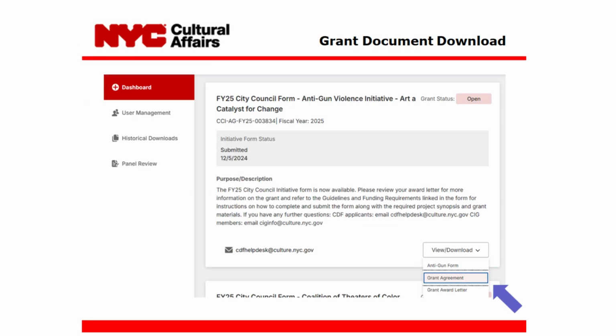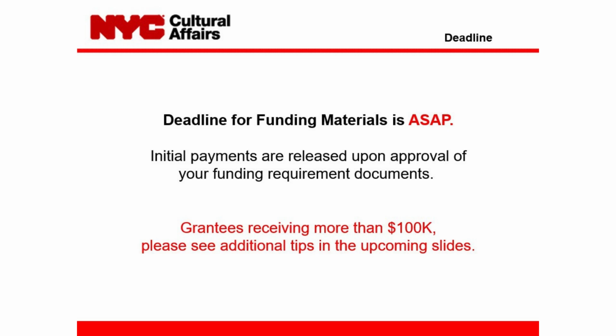Once all of your documents are submitted and approved, you can always return to the dashboard to access your application, award letter, and grant agreement. If your award total is less than $100,000, you have reached the end of this tutorial. Thank you for watching, and as a reminder, please read the Initiative Funding Requirements document and keep it close by as you submit your funding materials. Fewer errors means faster payments.